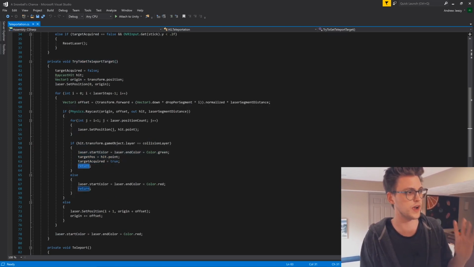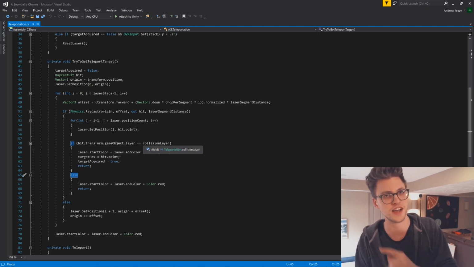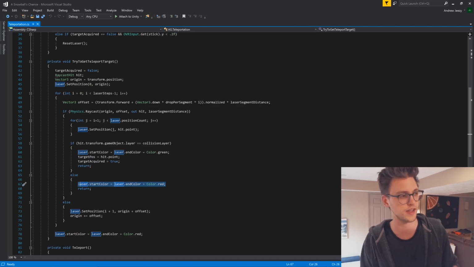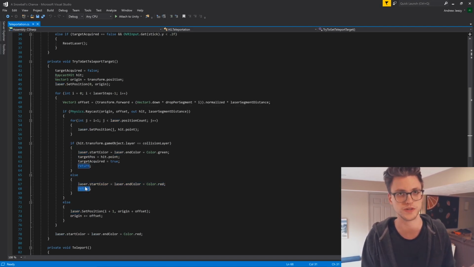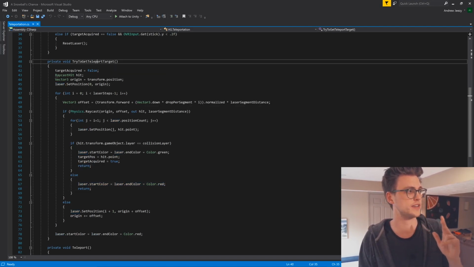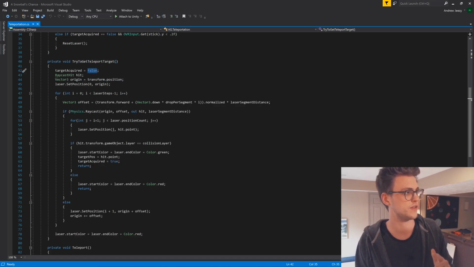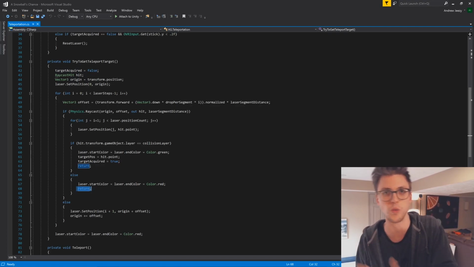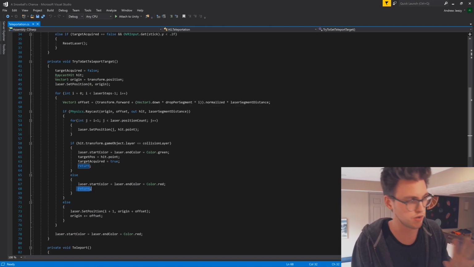So return, we're out. Else, if we hit something that is not on the correct collision layer, we're going to set it to red to indicate to the player you can't teleport here. And again, we're going to return. We're saying we try to get a teleport target, and targetAcquired equals false. This stays false all the way down, and we return. No target. What you hit is something like a wall or a ceiling, not somewhere you can teleport.